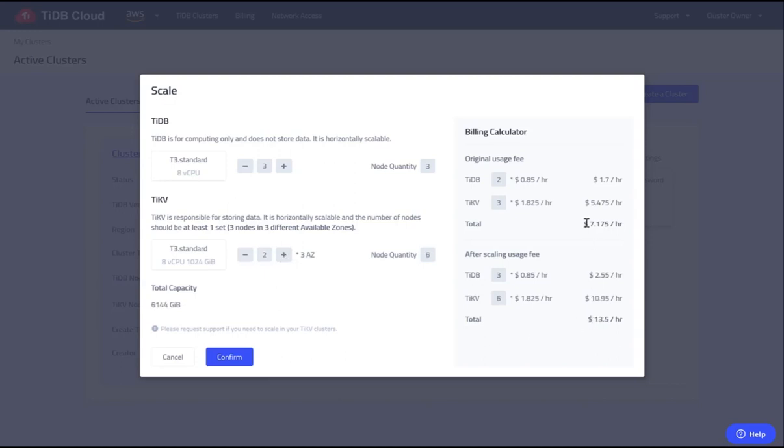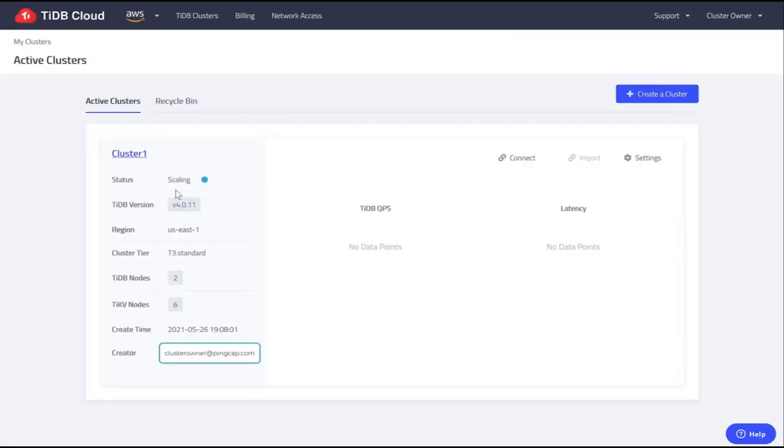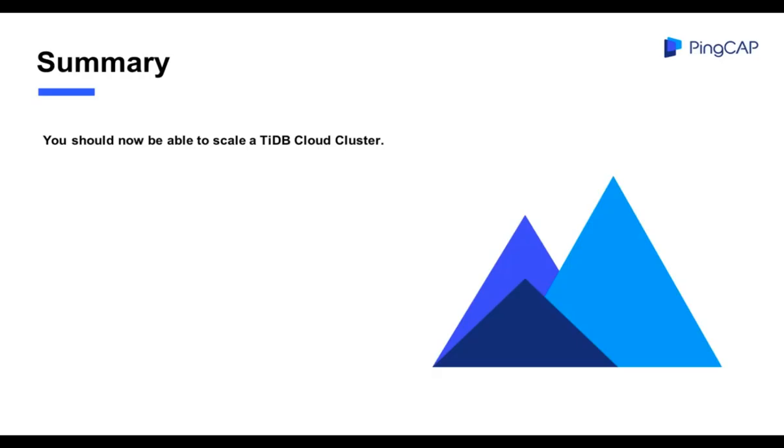Note that there are billing changes and total capacity changes as you add and subtract nodes. Once you're satisfied with your selection, click Confirm. Status will show as scaling. After 5 to 10 minutes, status will change to normal, indicating the scaling process is complete. This completes the demonstration on how to scale a TiDB cluster.